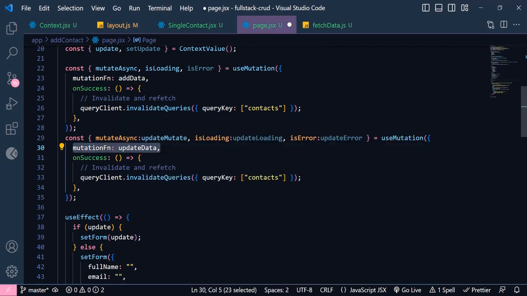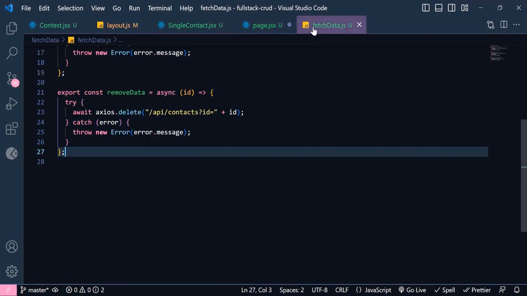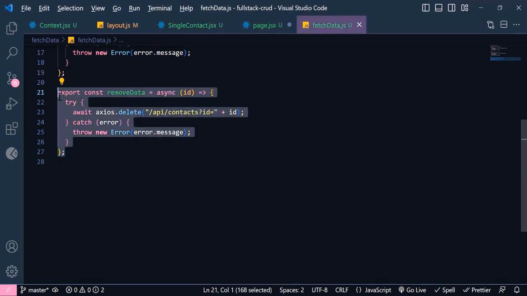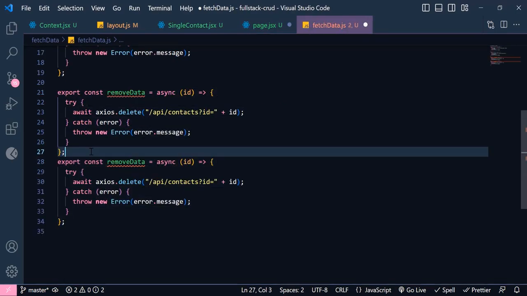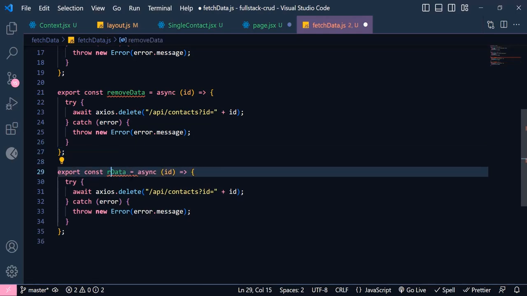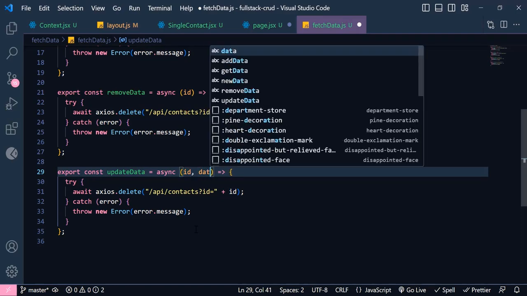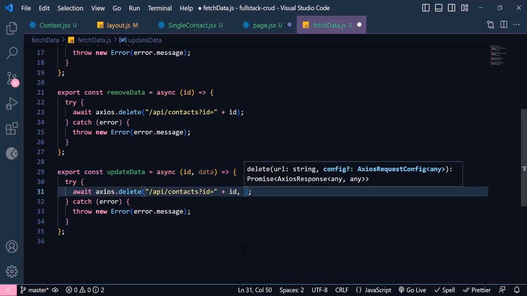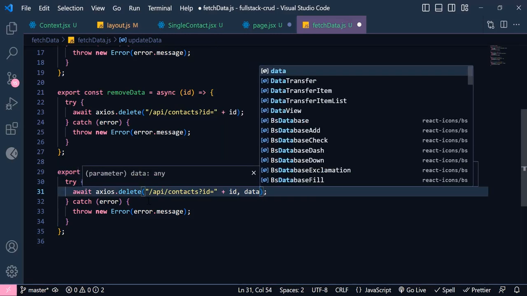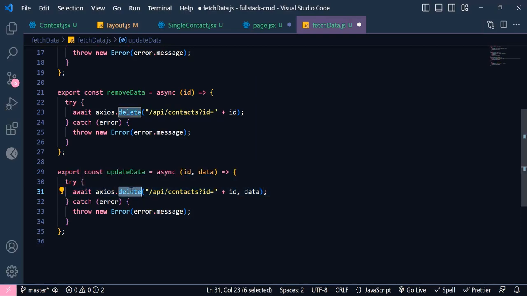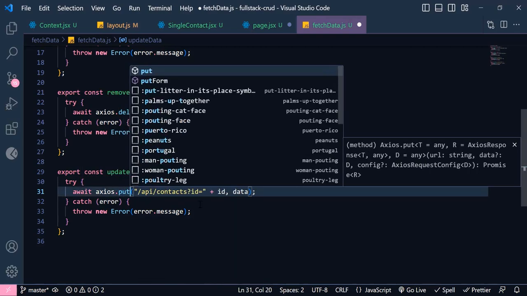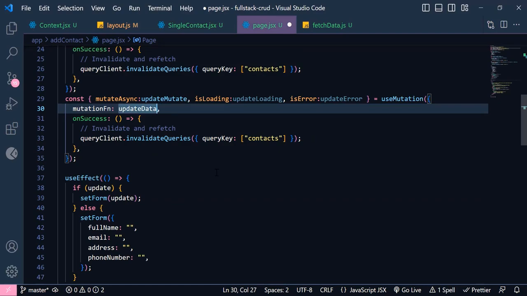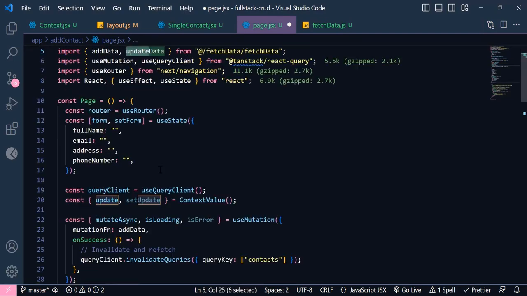We have already made the request inside the route file. So inside this fetch data, I'm going to duplicate this function here, and it's going to be update data. And this time we are going to get ID and the data that we are going to change. The ID will remain the same, and we are going to send this data, and the request is going to be a put request. Okay, now let's import this here. As you can see, we have this update data.